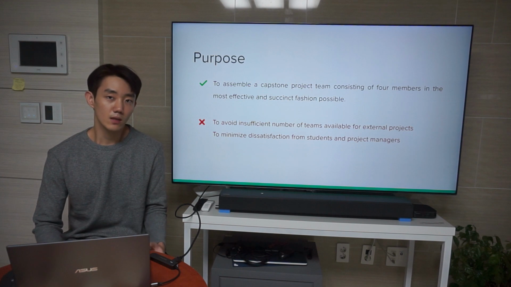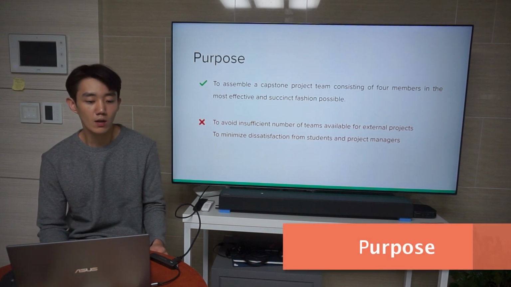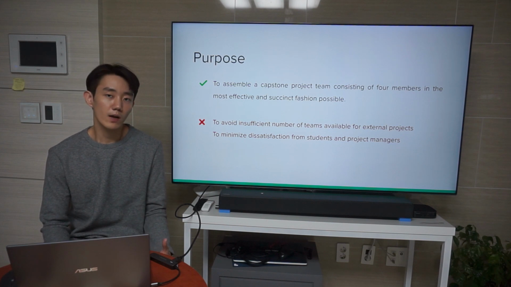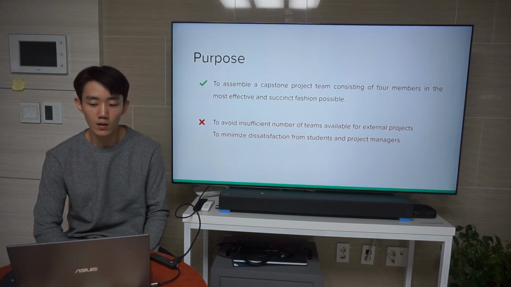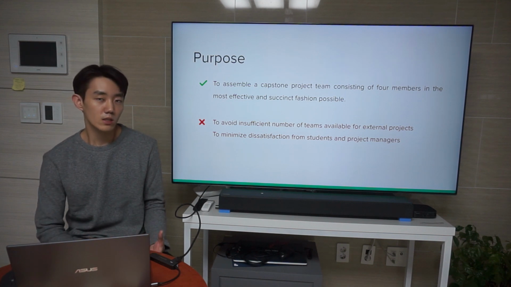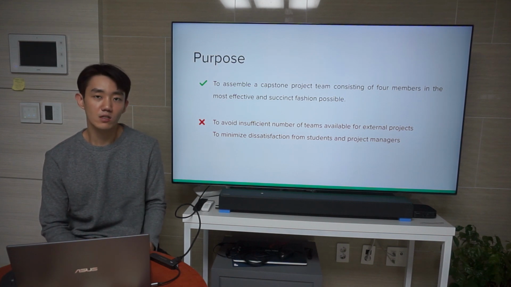The purpose of this team formation system is to assemble capstone project teams consisting of 4 members in the most effective and successful way possible. This system is designed to address 2 main problems of the previous system, which are an insufficient number of members for external projects and poor match between team members.